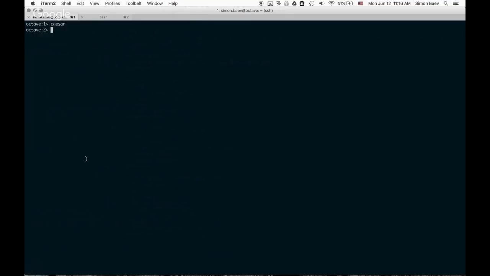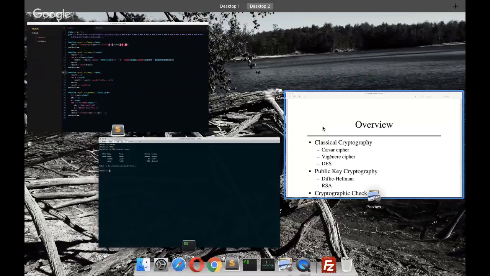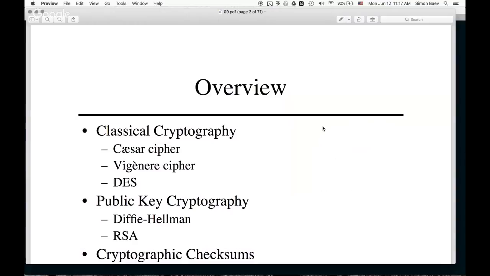If it has no syntax error, it will not show you any error messages, like in my case. And you can confirm that the file was successfully loaded by executing the whos command. And there should be two variables, alpha and gram. We'll talk about them in a moment, but let us now switch to the set of PDF slides that I'm sharing with you that outline the Caesar breaking procedure.